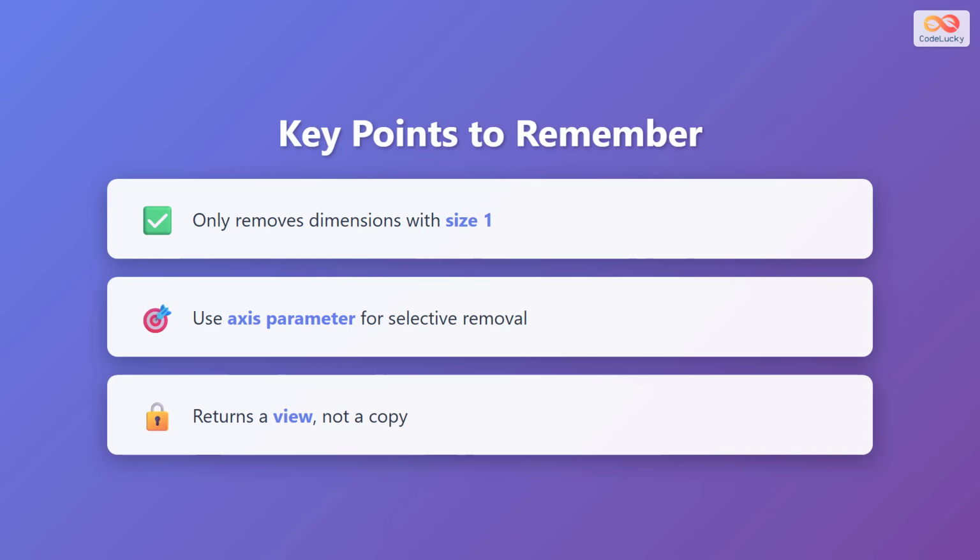Keep these important points in mind. First, squeeze only removes dimensions with size 1, never larger dimensions. Second, use the axis parameter for selective removal when you need precise control. Third, squeeze returns a view, not a copy, which means it's memory efficient.